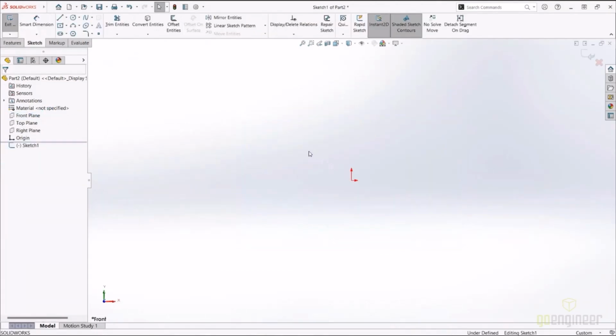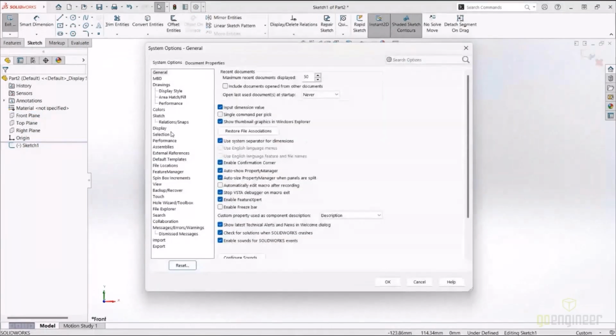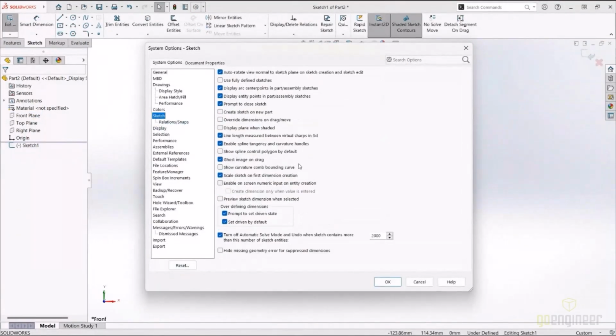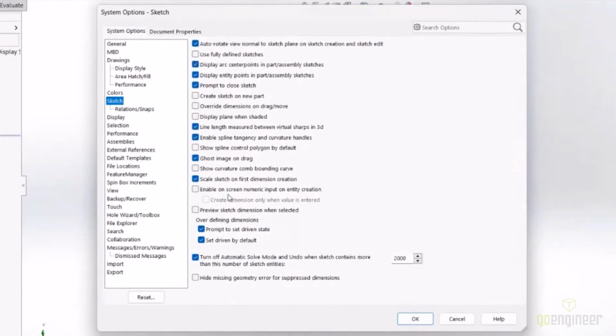And this time I want to go in my system options to show you 2 more things. Enable on-screen numeric input on entity creation and preview sketch dimension when selected is what I want to show you next.